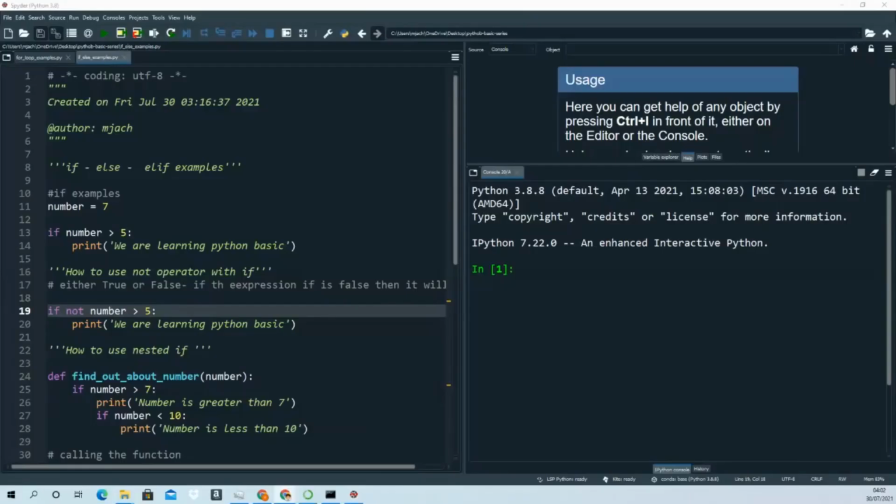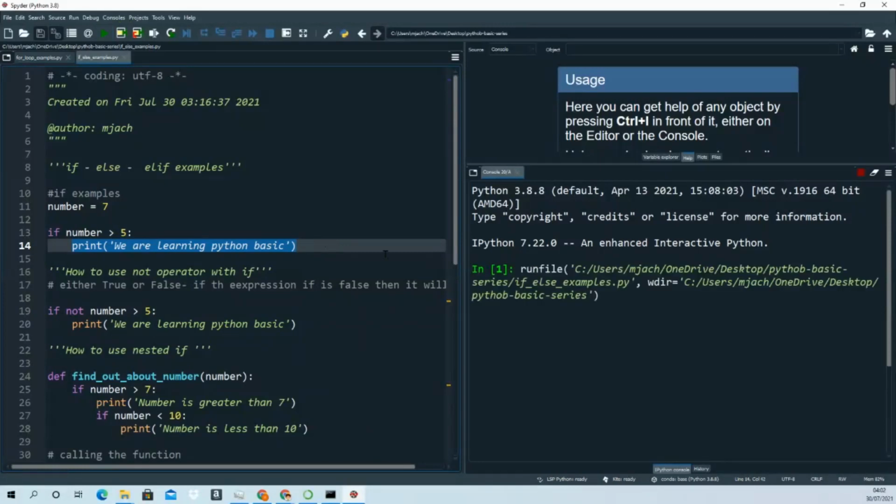Today we will learn about if, else, elif, and how to use them in a Python program. Let's jump to the code. Here is an if example. I just create a variable number and assign it 7. So if number is greater than 5, we'll print out this statement. The if basically means if the statement is true, it will execute the next line of code. If I run this, you can see we are learning Python basic, because number 7 is greater than 5.